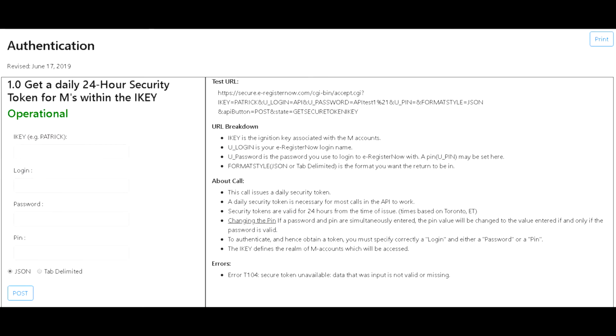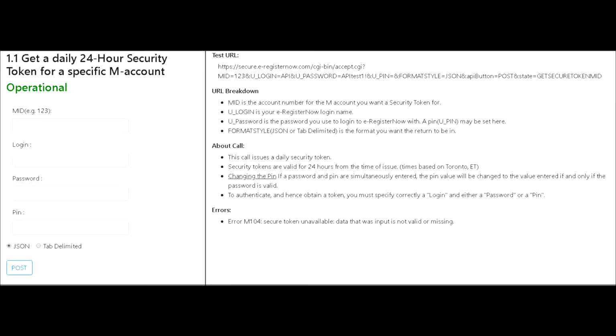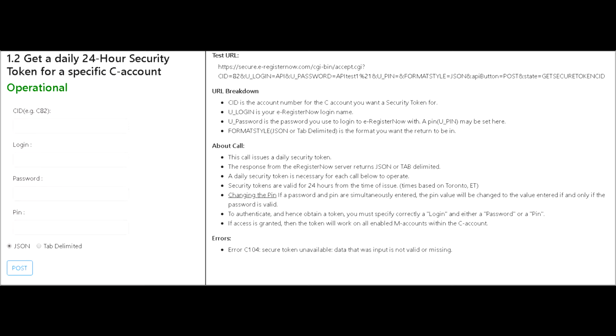To get a security token, we need to go to the authentication page. For this example, we will use API call 1.0, which requires an iKey. An iKey or ignition key is a key that links multiple M accounts together. To learn the difference between 1.1 and 1.2, please refer to the C and M accounts video.